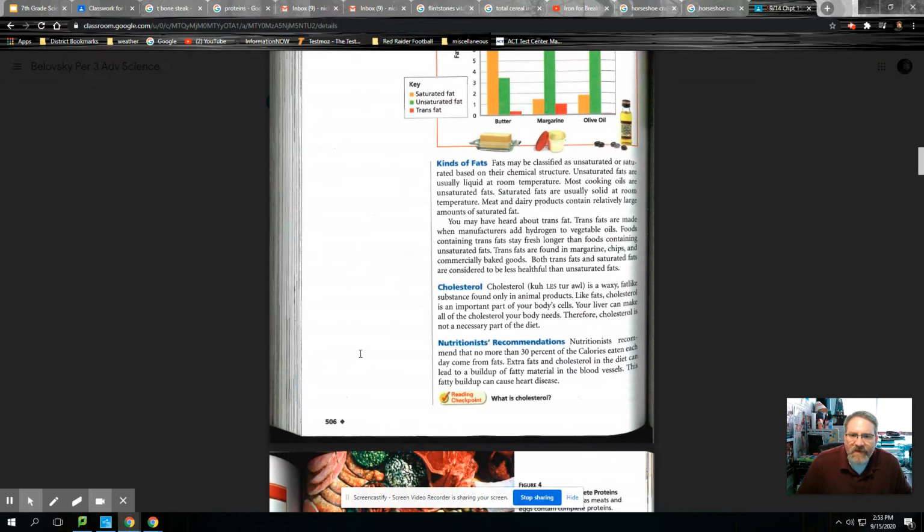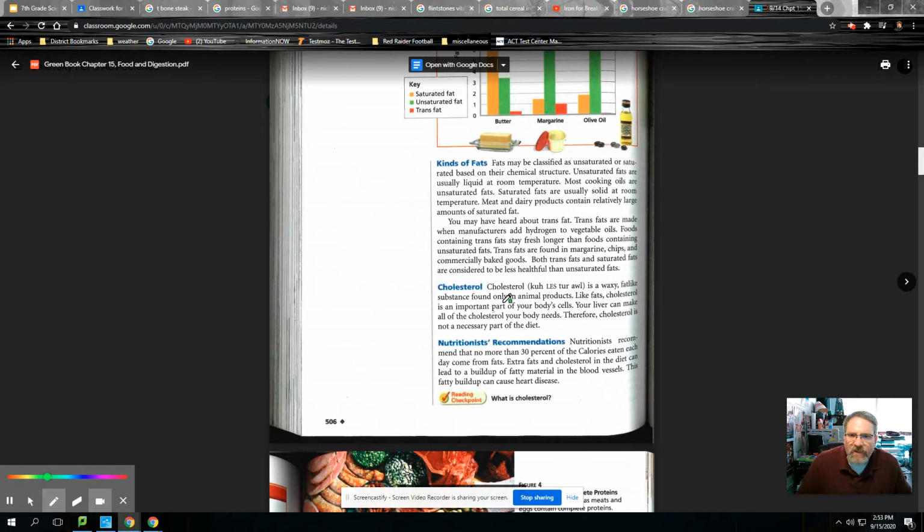All right, the next word is cholesterol right here. Cholesterol is a waxy, fat-like substance found only in animal products. Cholesterol is a fat-like substance only found in animal products. All right, hit the pause button. All right, so you've had time to type that in. You've got that typed in now.